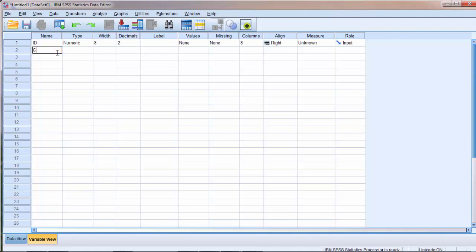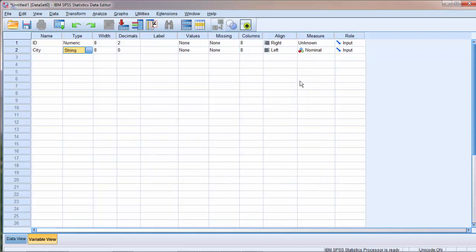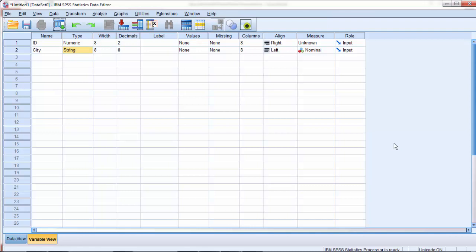Next variable is the city people live in. I define it as a string variable. If we run our survey in a limited number of cities, for example, Tehran, Shiraz, Isfahan, we can define it as a nominal variable and enter a code rather than the city's name. But in this case, we have no limitation on cities and people are from different locations. Then I have to define it as a string and increase the width to write any city with any number of characters.